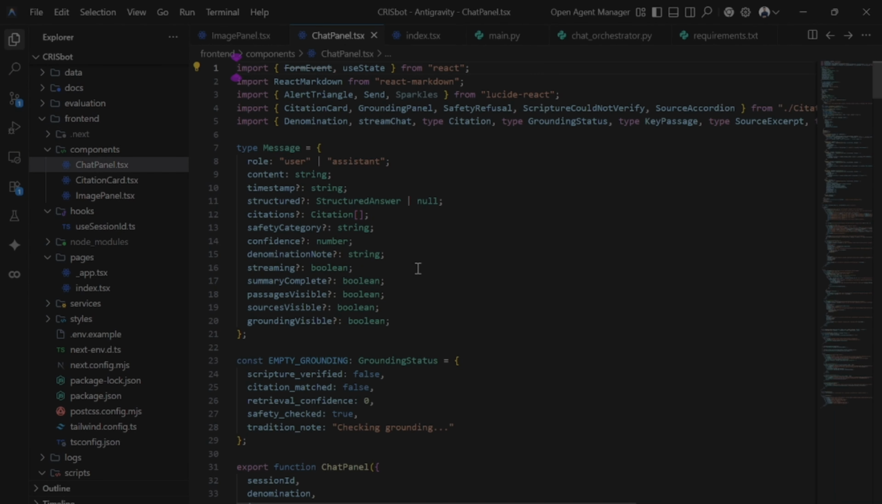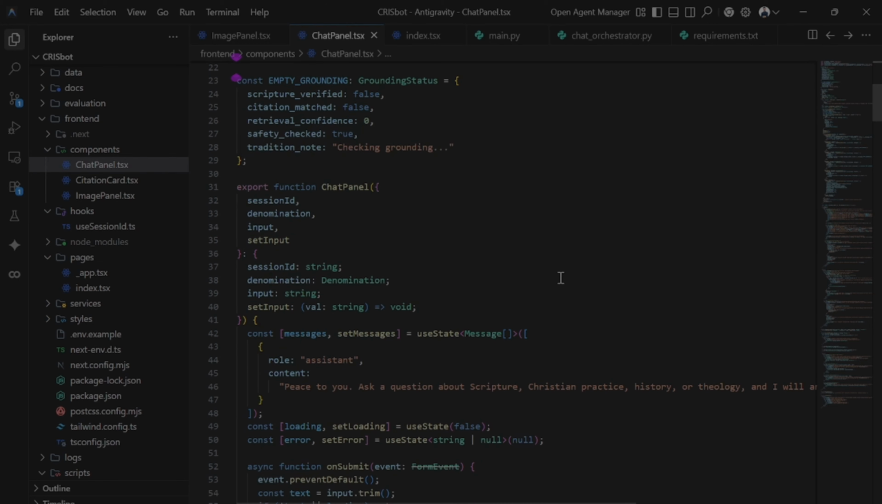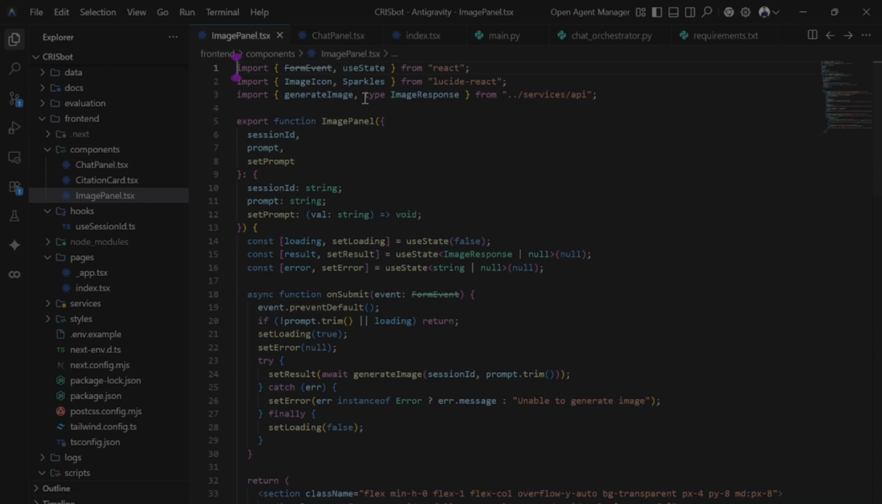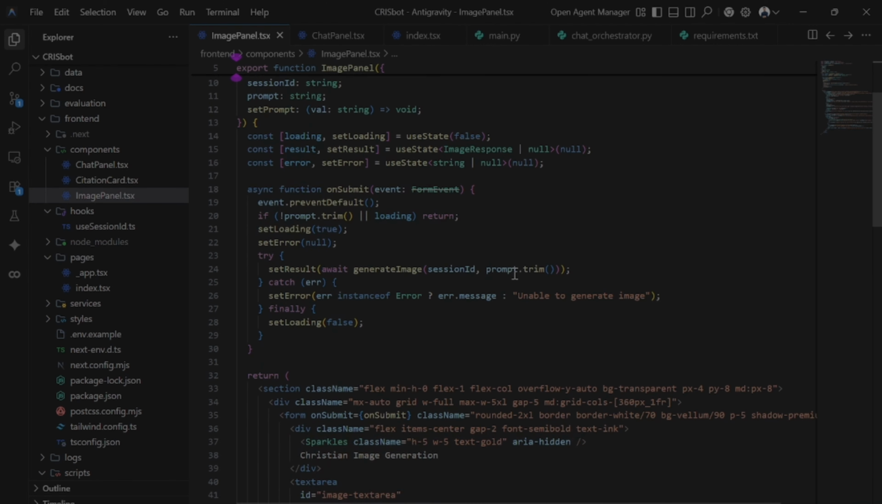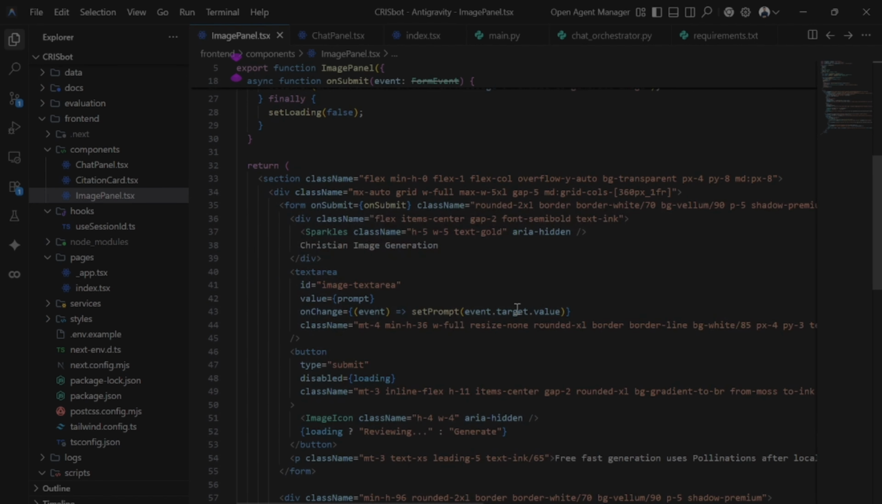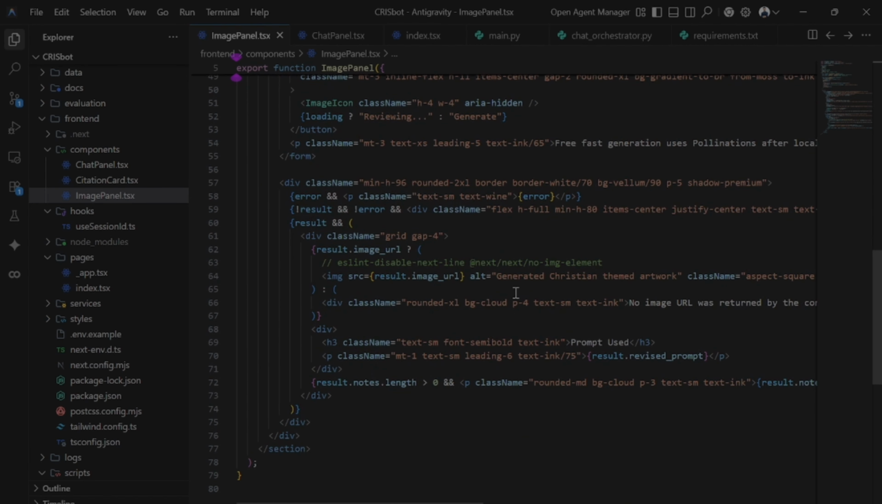And then we have the chat panel. Once the user starts to chat, he can ask anything he wants, and then it will do the routing and other stuff. It makes sure it's rendering the user input, and then the assistant response is given, and it verifies and gives the scripture batch also. Apart from that, we have the image panel. What happens in the image panel is that it takes the prompt and then displays the result that the user has asked for.